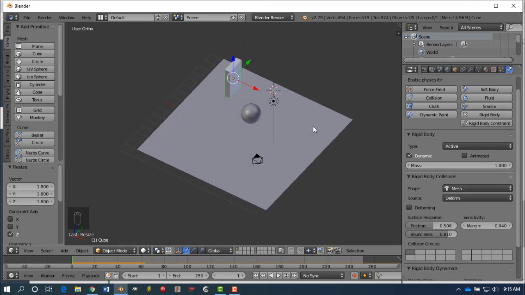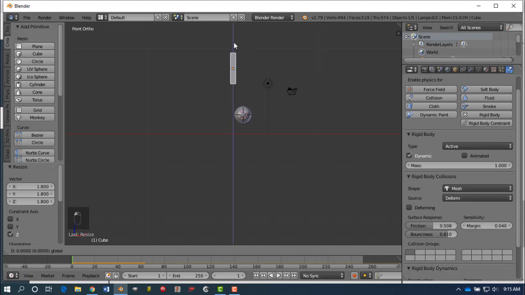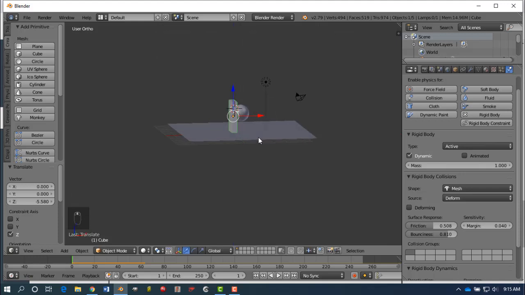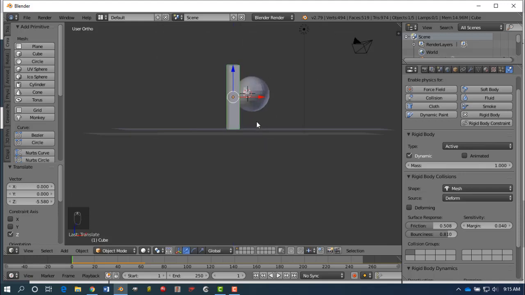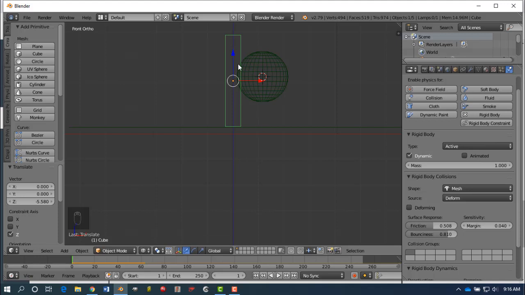Well, now I need to put it on the ground. This is where you need to start focusing on your principal view. So I'm going to go to a number 1 on the number pad for a front view. I'm going to pull that down close to where the ground's at. I'm not quite sure where the ground's at. Sometimes it's hard to see when you're in solid view. So I'm going to go down here and switch my view to wireframe. I need to be up off the ground just a little tiny bit. Okay, now let's switch back to solid view again.